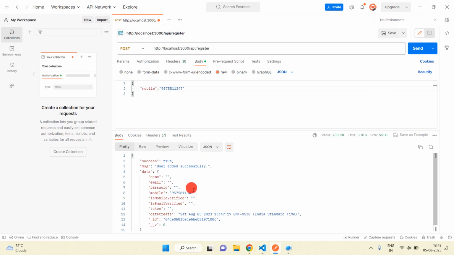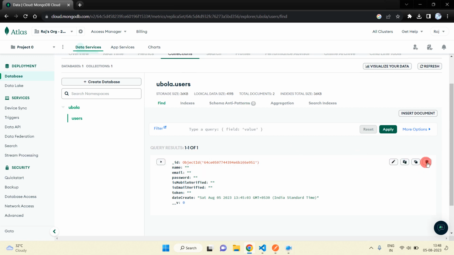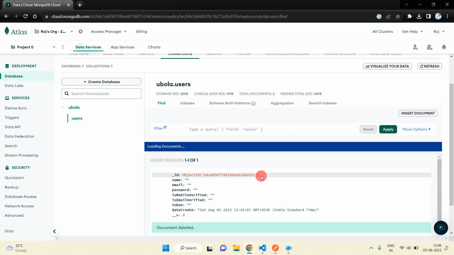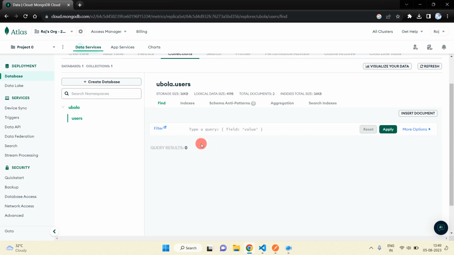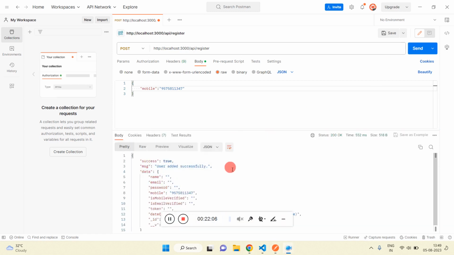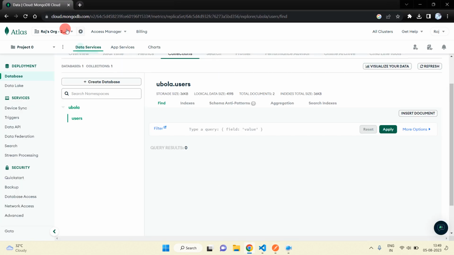Firstly I'm going to remove this previous data from our MongoDB, so just delete this. Okay, now you can see 0 results are there. Now I'm going to hit this again. Here you can see one user added successfully. Now I am going to check whether it is successfully added into our database or not.